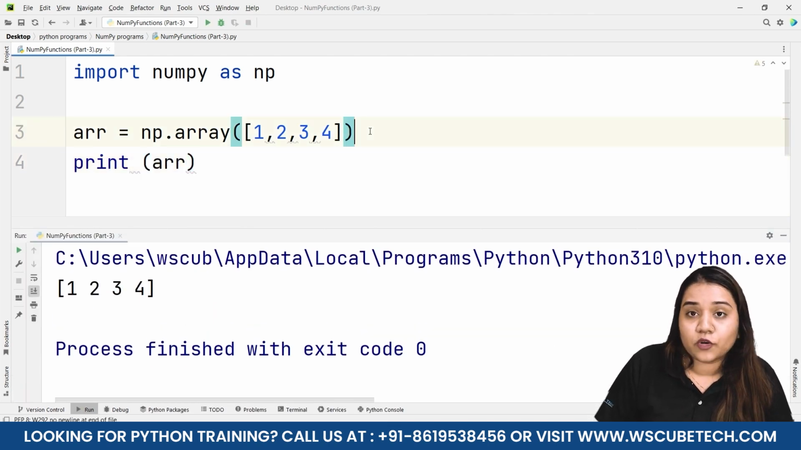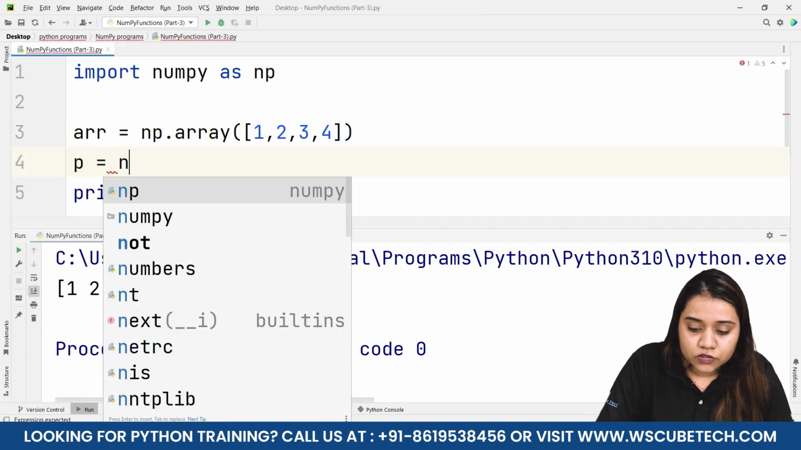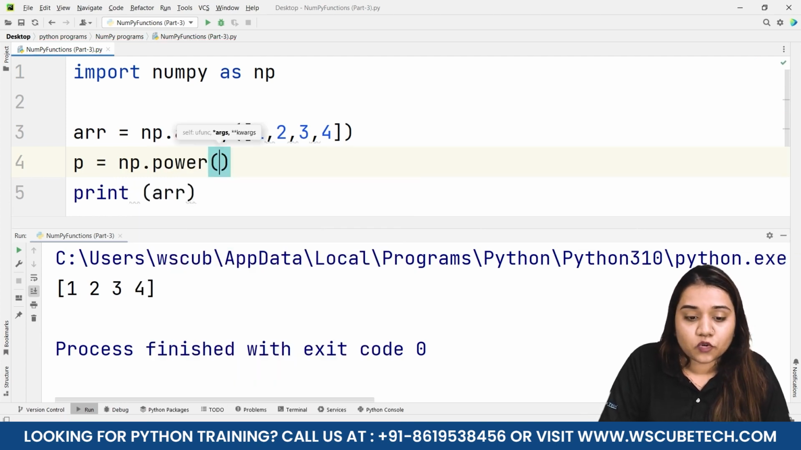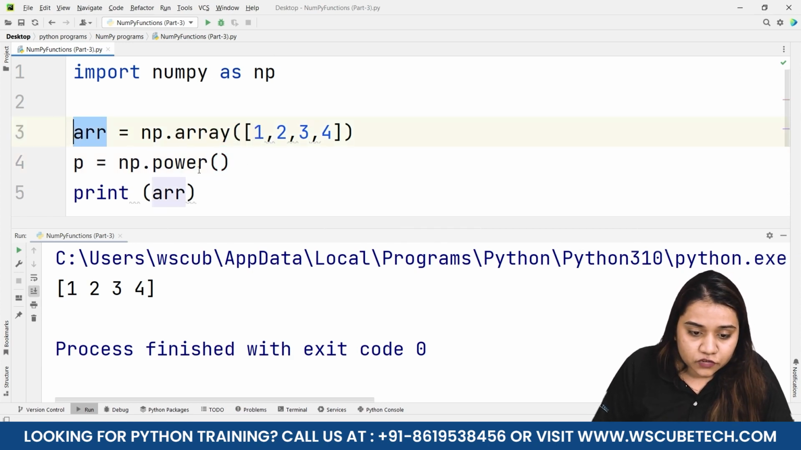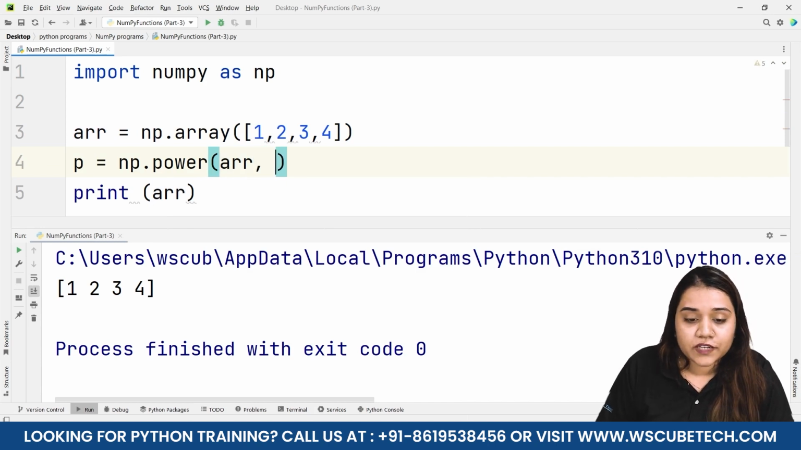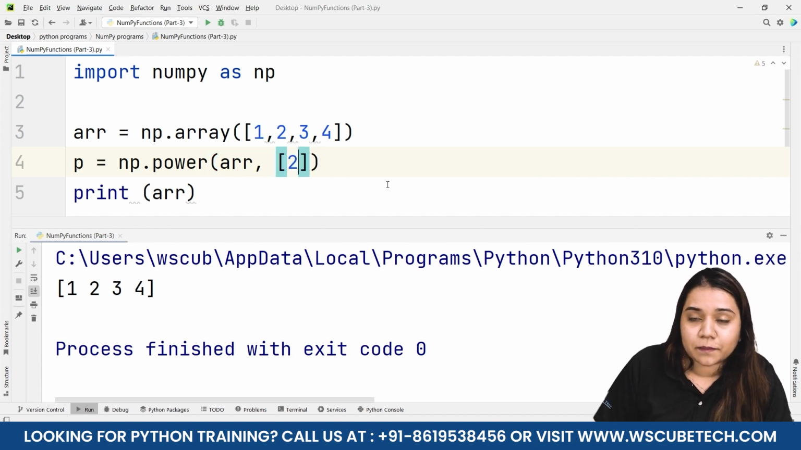Now suppose I want to provide it with a power, for that I'll be creating p. So p is equals to np dot power. Inside the power, we'll be giving two parameters here. The first parameter is on which array we want to apply it. So we'll be applying it on arr, so I'll be writing arr here. And the second parameter is what power we need to apply. So suppose I want the power of all of them as 2. So I'll be giving a square bracket, that means in the format of a list, I'll pass 2 here.